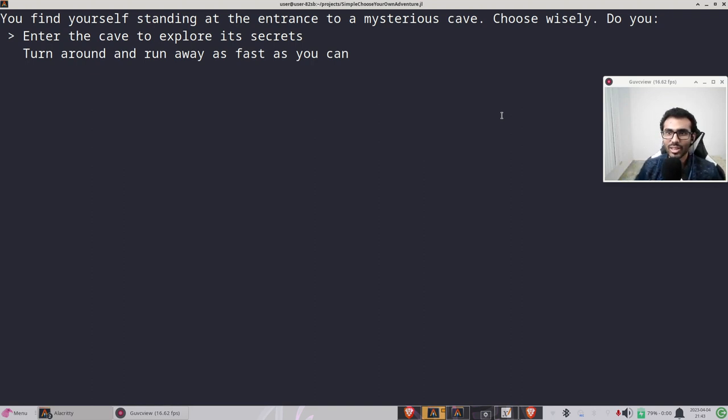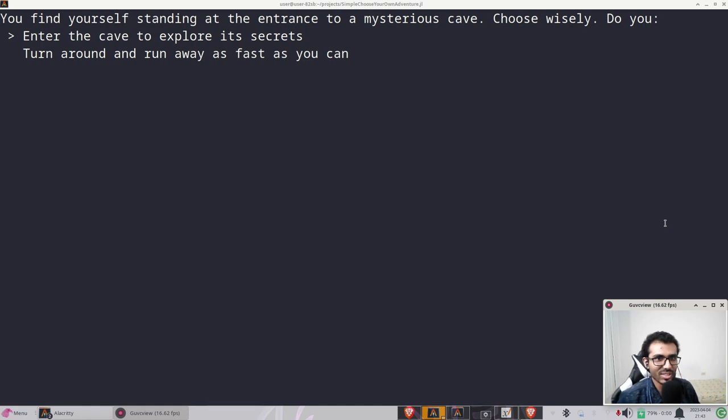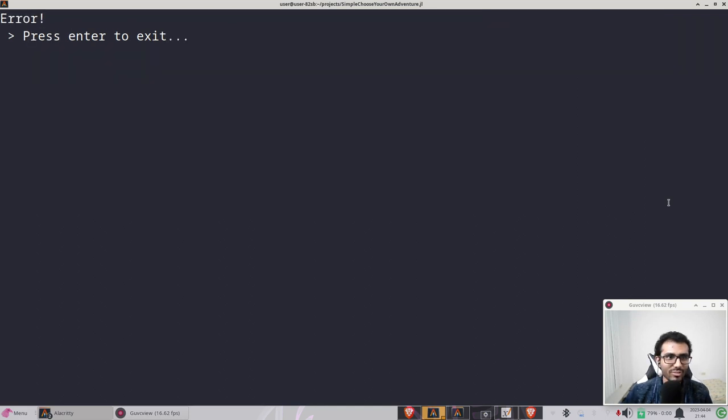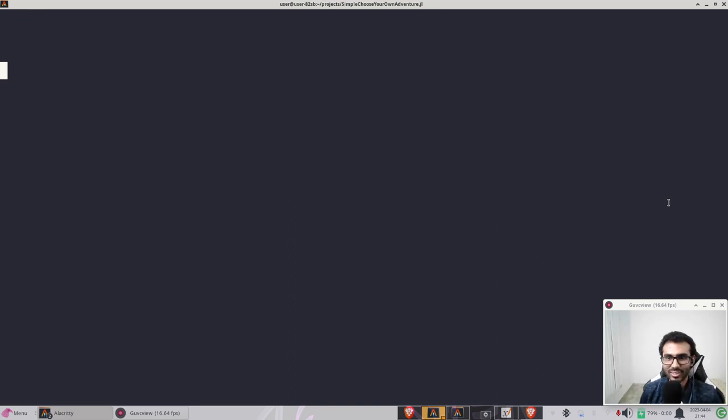Tejas has been welcomed to the game. Tejas finds himself standing at the entrance to a mysterious cave. Tejas chooses wisely. What does he choose? Does he choose to enter? Oh, he chooses to enter. Unfortunately, Tejas, one sec, unfortunately this has not been implemented yet. So, yeah. Bad luck. But you can start again, though. This time, make the right choice. Okay.